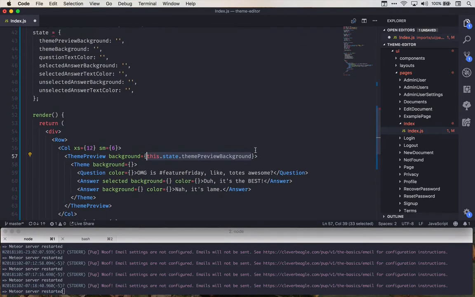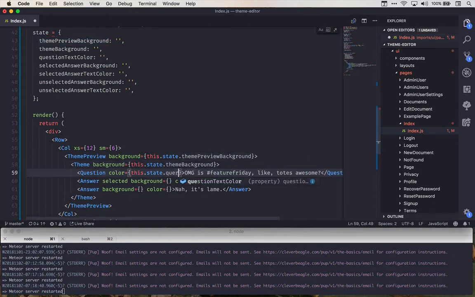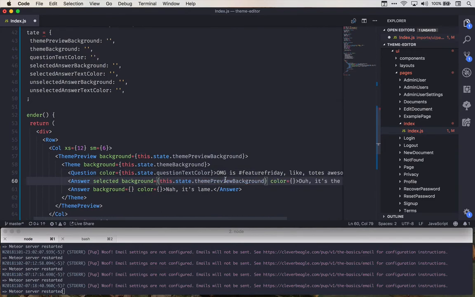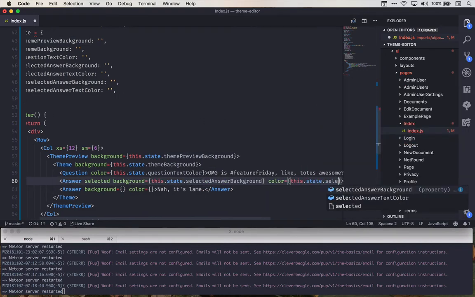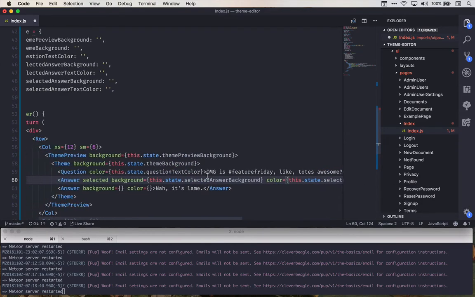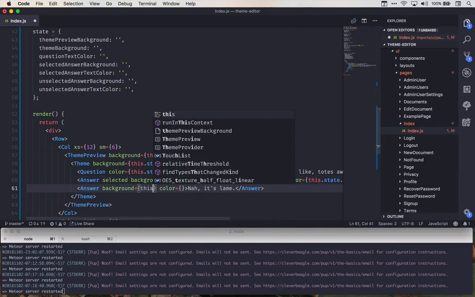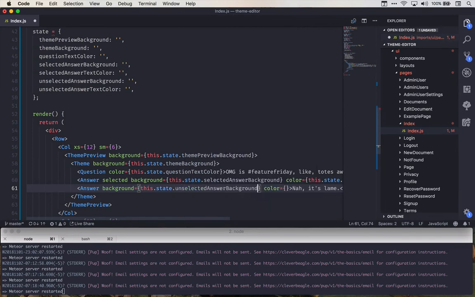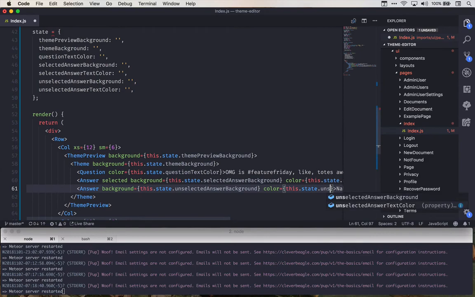So we're gonna say this.state theme preview background. We're gonna say this is theme background, and this one is question text color, and I'm gonna lean on our nice fancy text editor here to just suggest these. So we got selected answer background, state selected answer text color. This one is the state selected background, and this one state unselected text color.